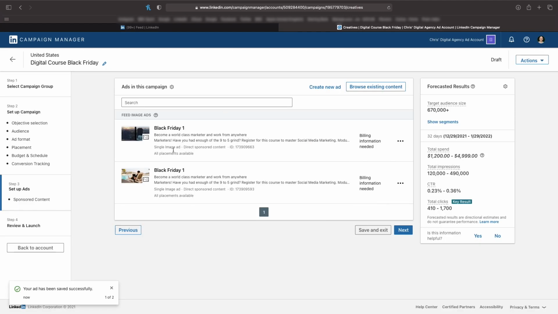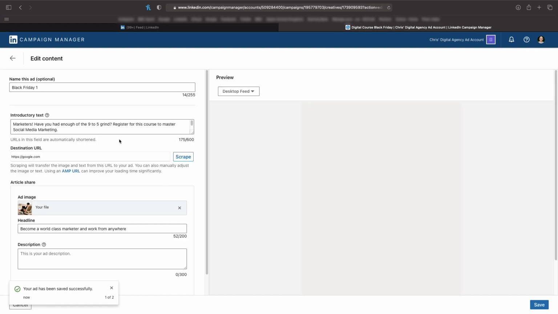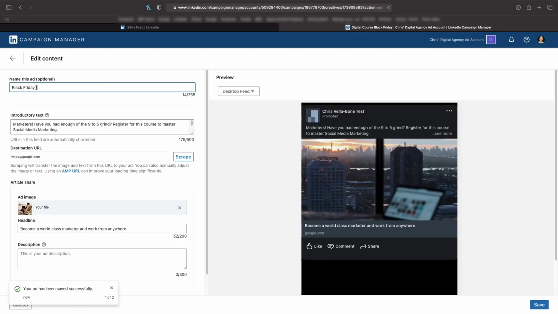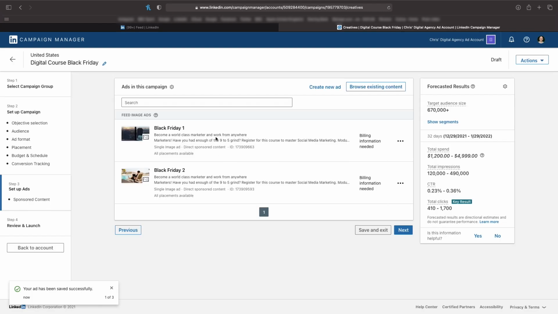And now we have 2 ads. What I should have done, let's go back and do that, is actually edit the name of one of these ads. So we'll just call this one here Black Friday 2. And now we have 2 ads underneath this campaign. And LinkedIn will render both of these, and it will use its learning algorithm to decide which ad is resonating more with the audience based on our individual objective that we set earlier, which was website clicks.